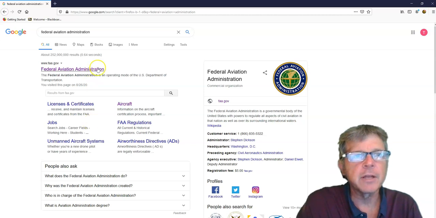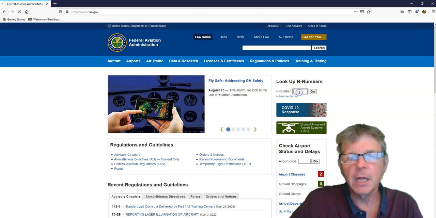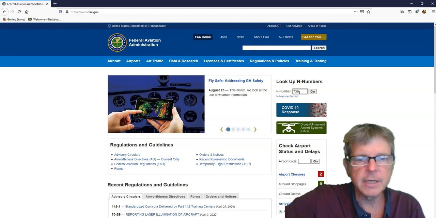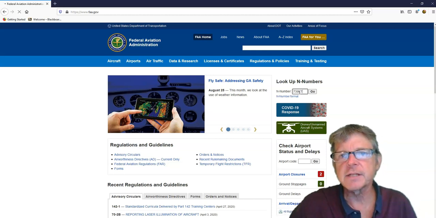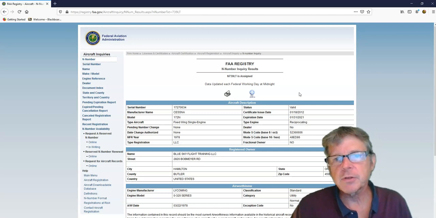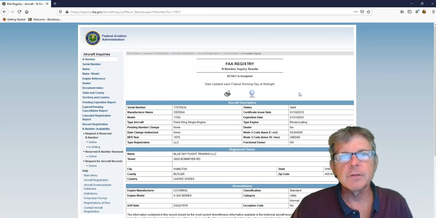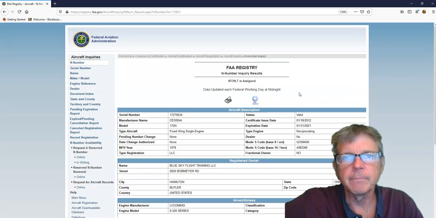Going to the Federal Aviation Administration, FAA.gov. I'm going to type in 739 Lima Tango. The only difference is this time we're going to go to the type certificate data sheet. So I started with the registration. Here's 739 Lima Tango. Let's see if I can zoom in.